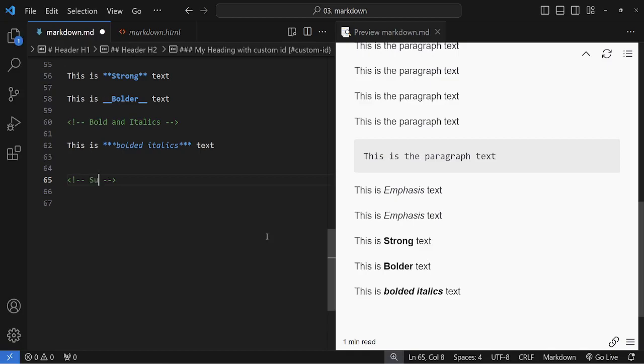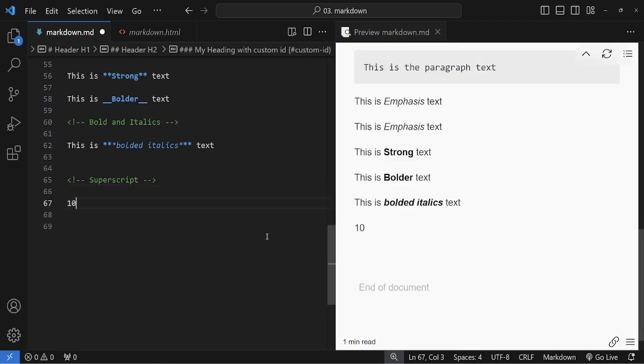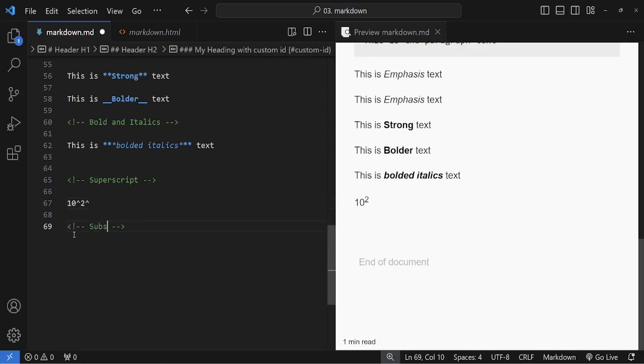Next one is superscript. For superscript, we have to use the caret symbol before and after the number or text. For example, here for 10 power of 2, add the caret symbol before and after the 2. Now you can see the 2 is superscripted to the 10. And the next one is subscript. For the subscript, we use the tilde symbol. H2O. For this, we have to use the tilde symbol before and after this number 2.